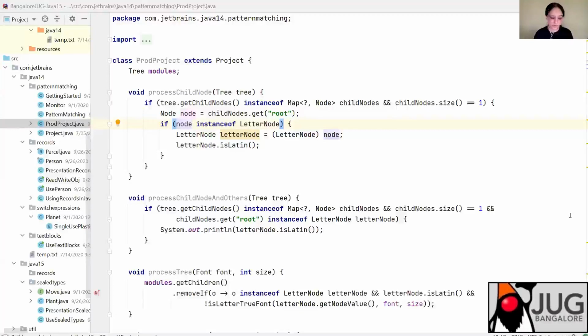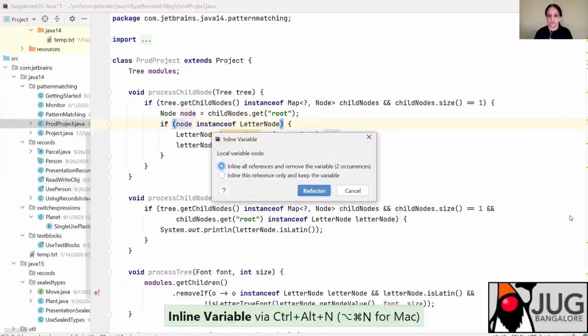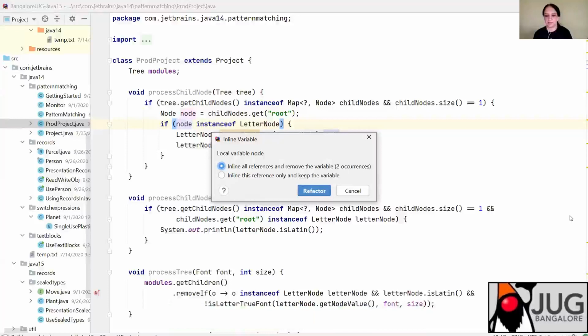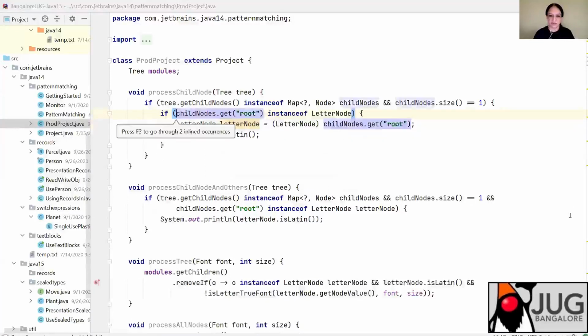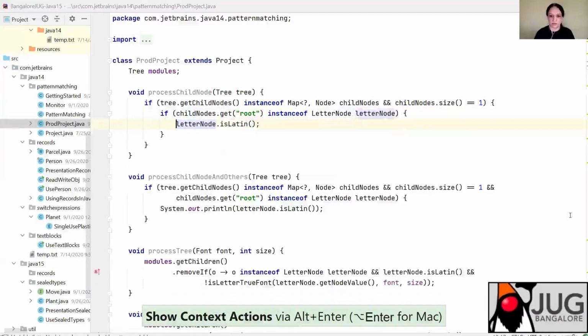I can select node and press Control Alt N, which is on Windows, and it's Option Command N for Mac. I can't just remember all those shortcuts. You would be able to see them at the bottom of my screen. So it says refactor. Yes, I want to do that. Now I can replace this with a pattern variable. I still have one more if statement which I can merge.